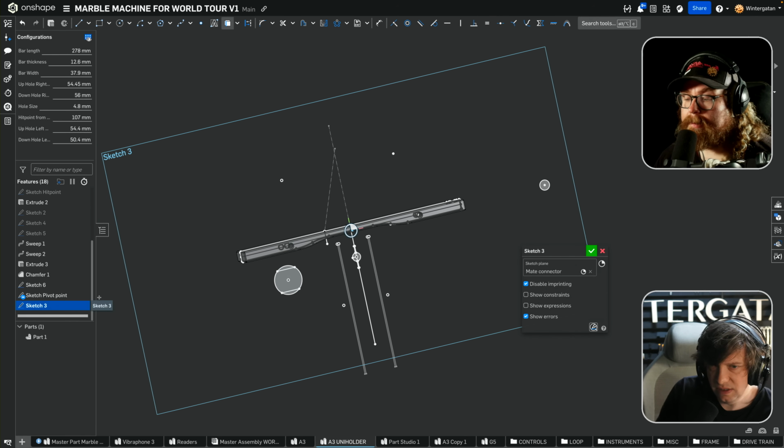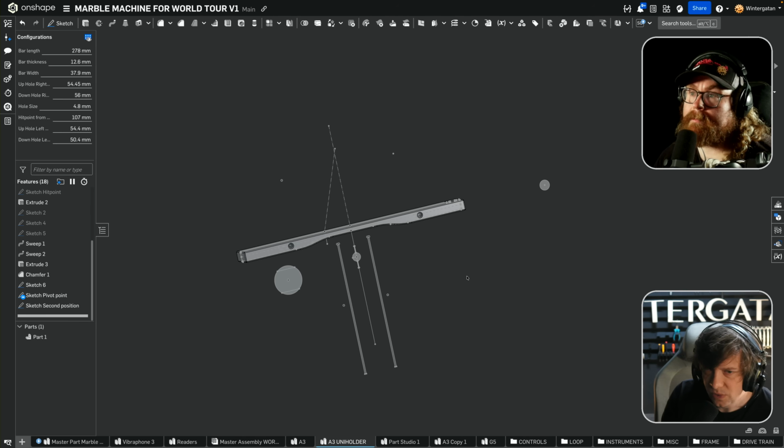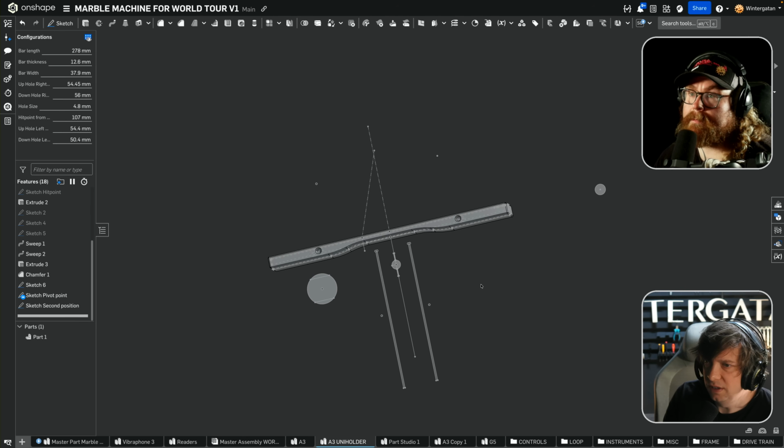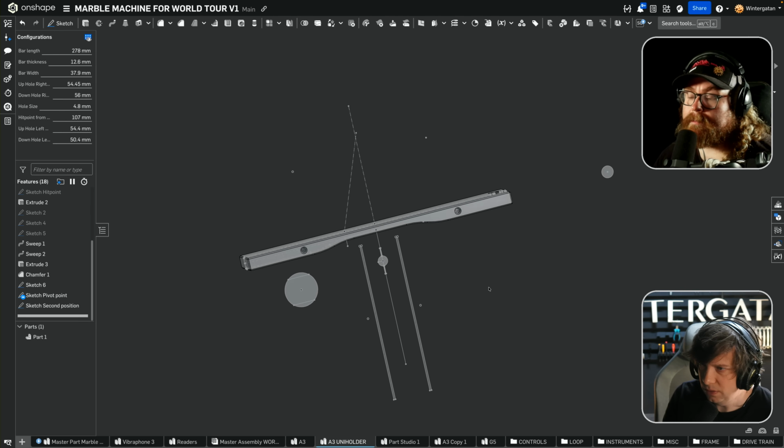And in this second sketch that we're going to rename to second position, we're going to do that circular pattern with 3 degrees movement.